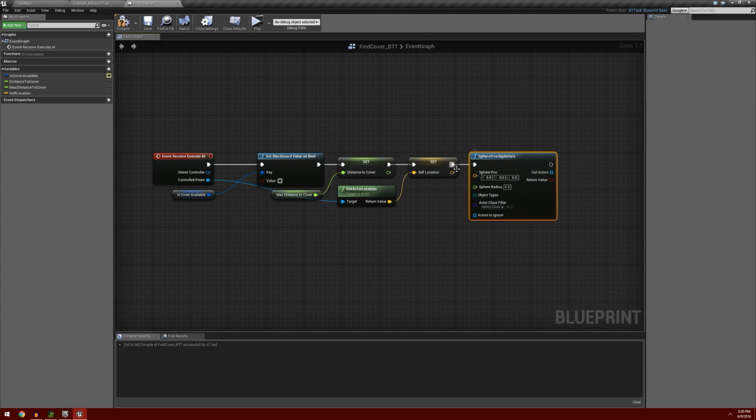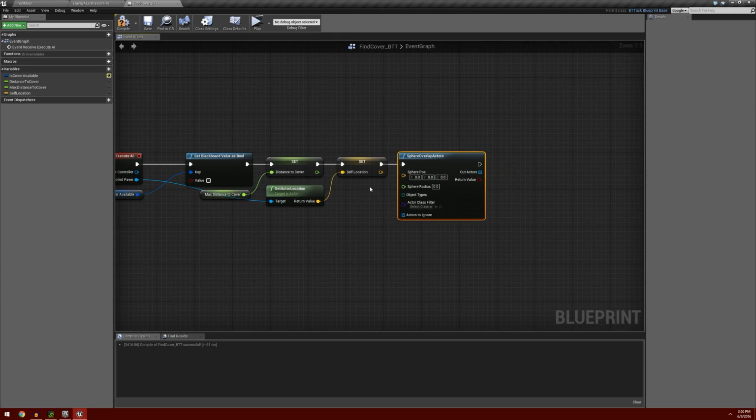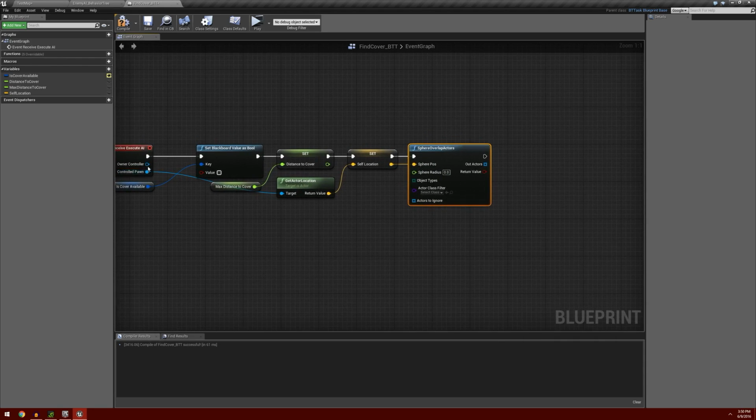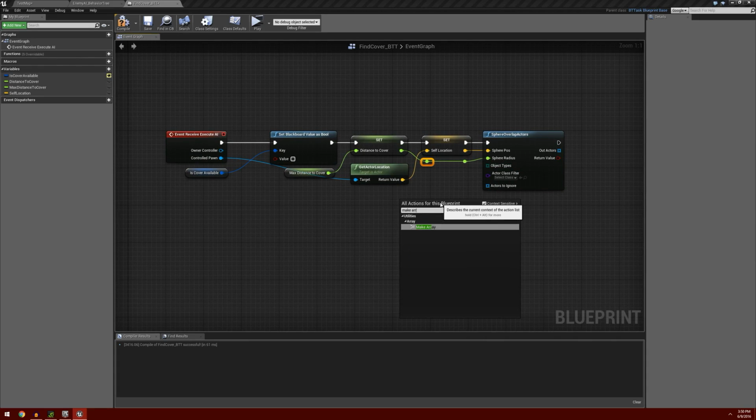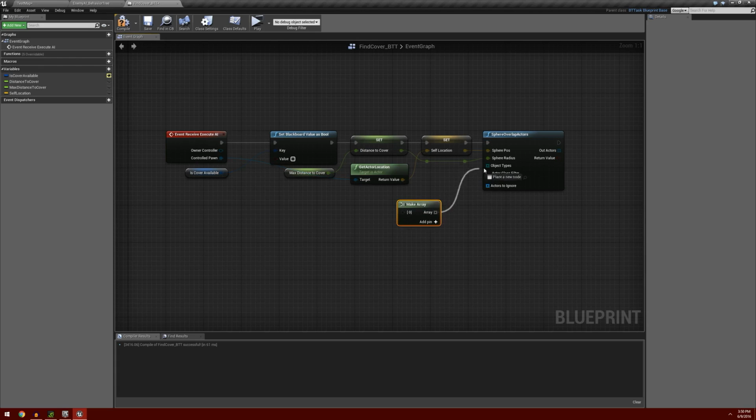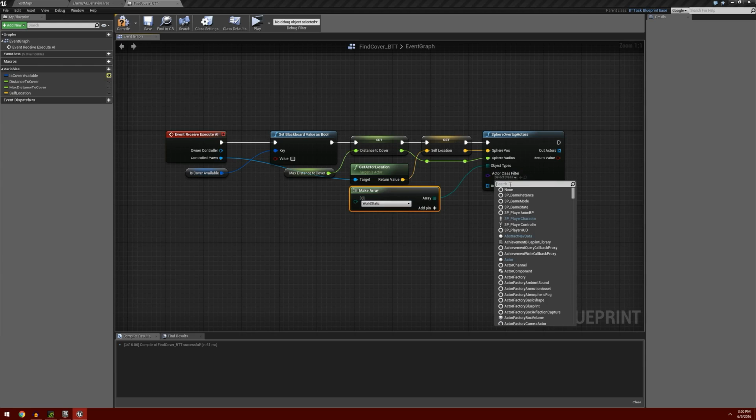What this is going to do is generate a virtual sphere from a position. We're going to plug our self location into that sphere position, so it's going to be centered on our controlled pawn. And then for the sphere radius here, we can just plug our distance to cover in. Right now that's currently set to the maximum distance. And then for the object types here, I'm going to right click and search for make array, and we're going to plug this into our object types. We want to set the object type to world static. And then for the actor class filter, we're going to search for our base cover object.